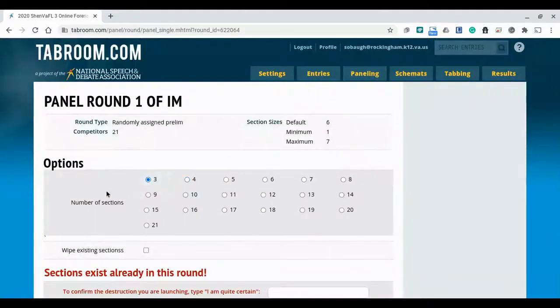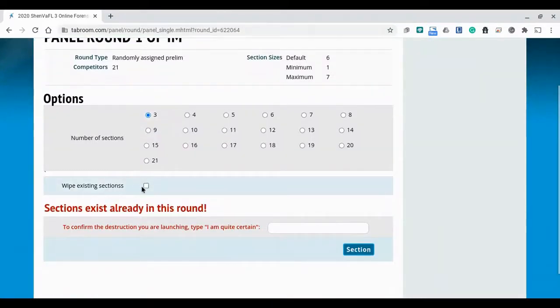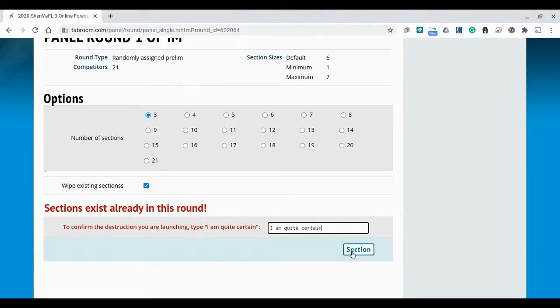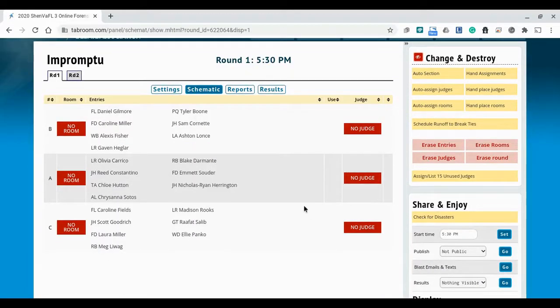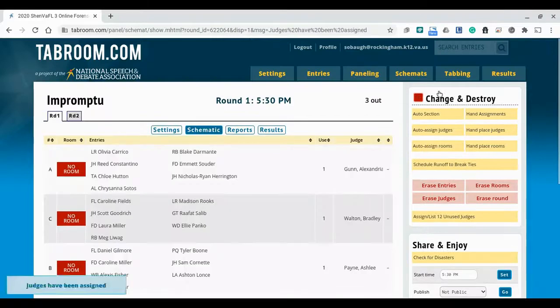Auto section to 3, wiping existing. I am quite certain. Section. Much better. Notice, though, that it did wipe out our judges as well. So we'll just need to simply click this button here to auto-assign judges.